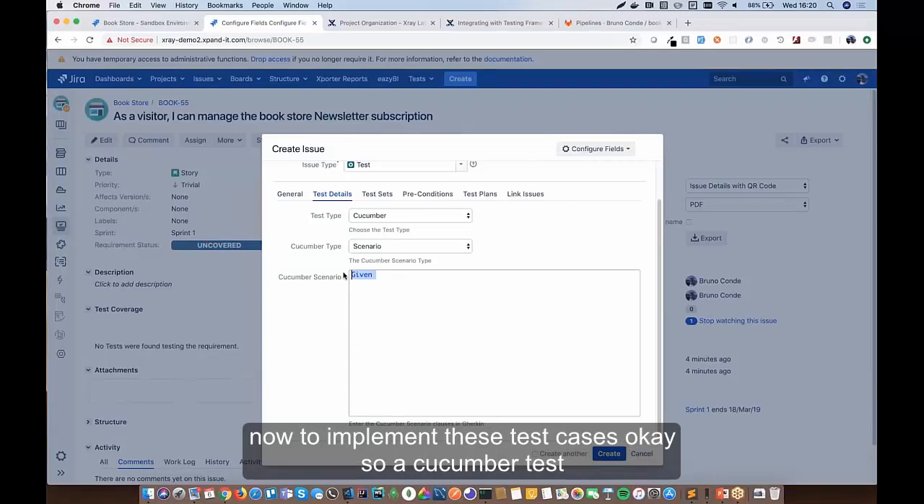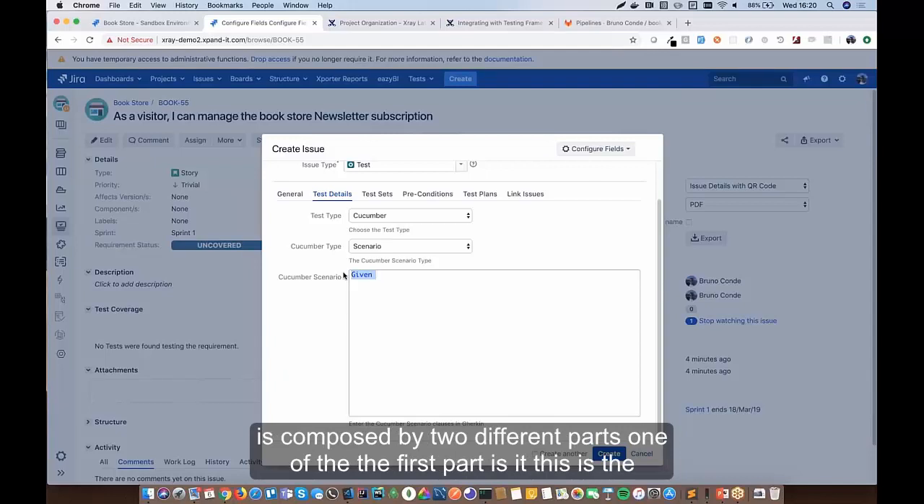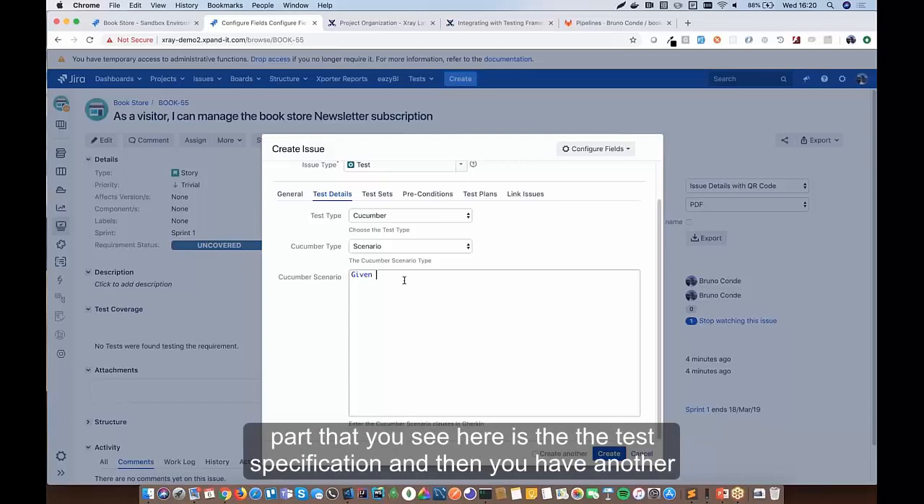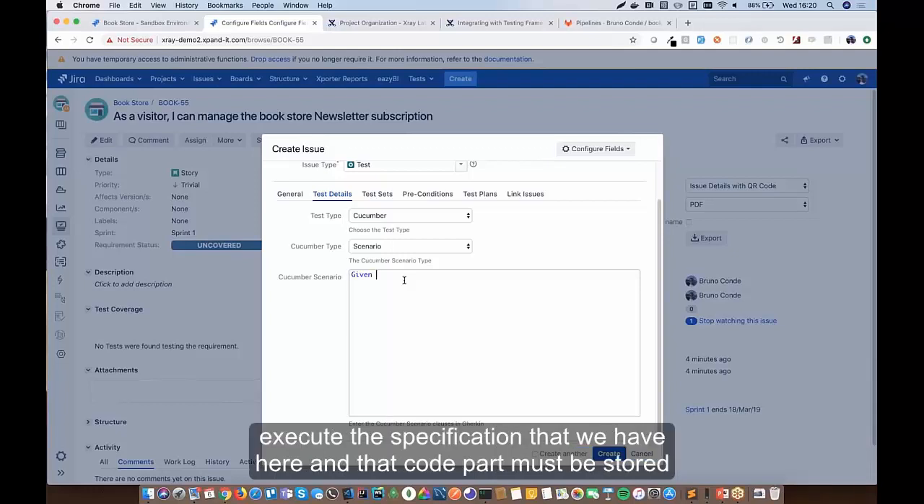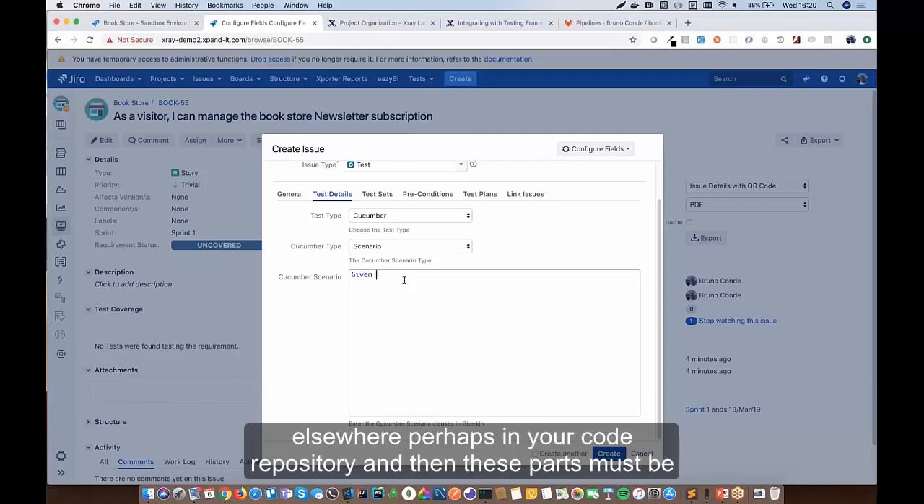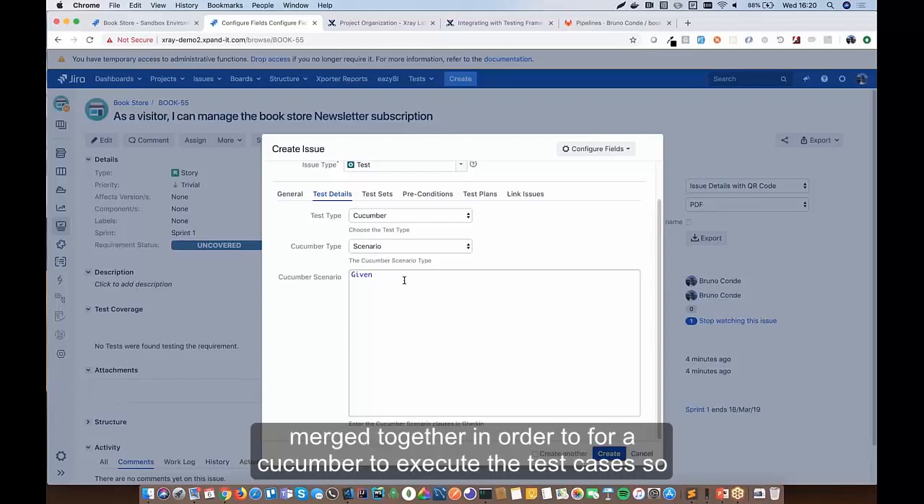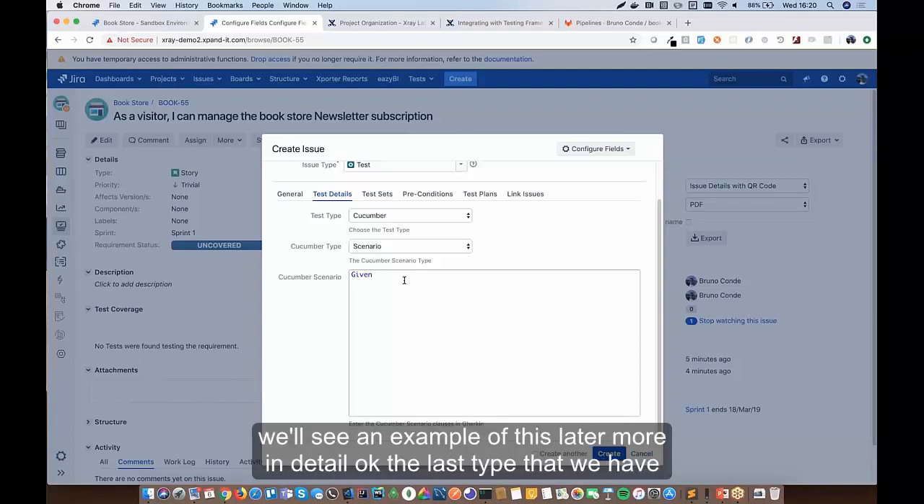So a Cucumber test case is composed of two different parts. The first part, the one that you see here, is the test specification. And then you have another part that is really code that will implement this specification and will execute the specification that we have here. That code part must be stored elsewhere, perhaps in your code repository. And then these parts must be merged together in order for Cucumber to execute the test cases. So we'll see an example of this later, in more detail, okay?